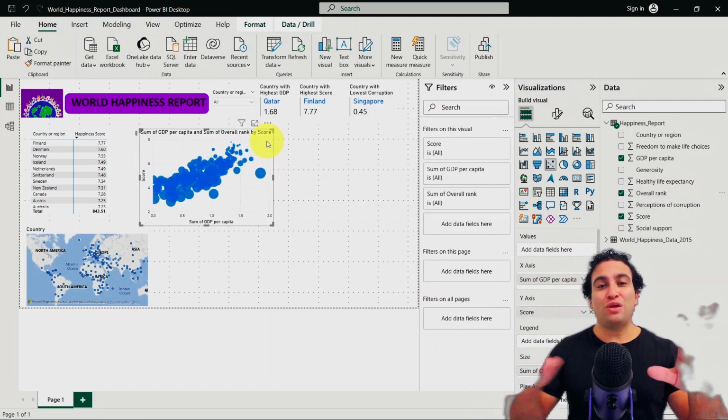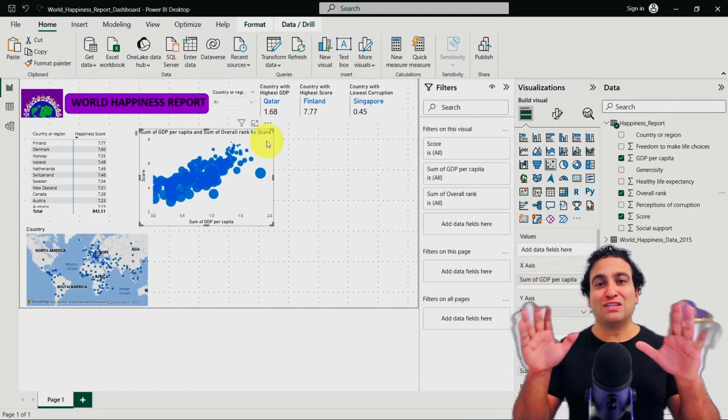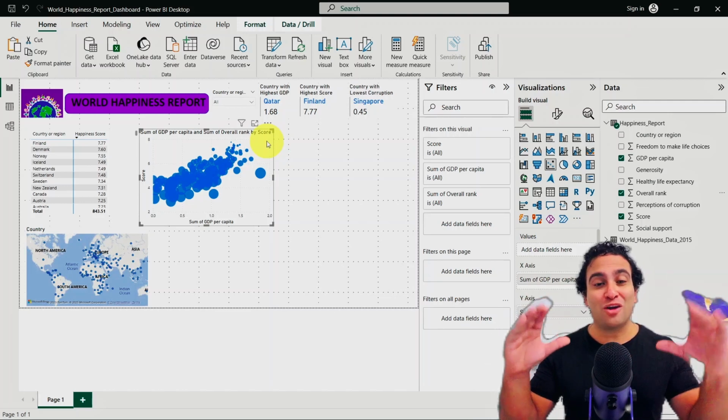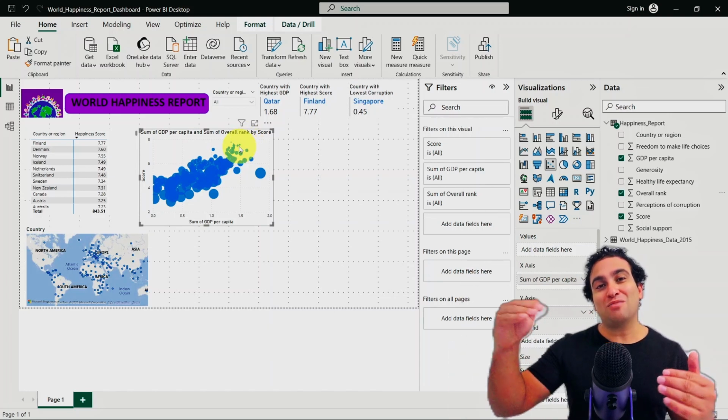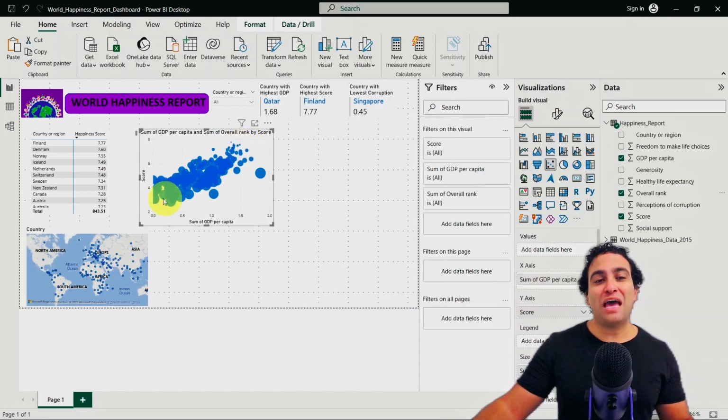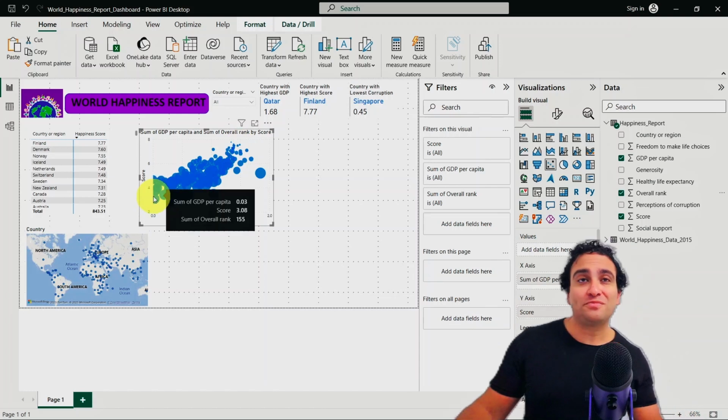Now you can see three fields, three parameters, displayed on one plot or one graph. That is going to be GDP per capita versus the score. And I also have the overall rank. And you can see that here, these countries tend to have higher rank when it comes to their happiness. And here they have lower rank when it comes to their happiness.